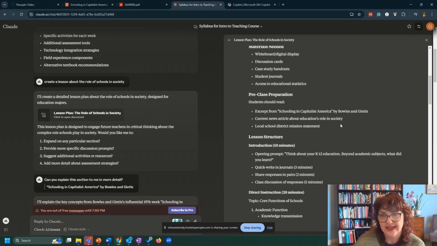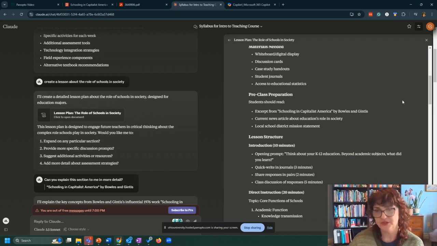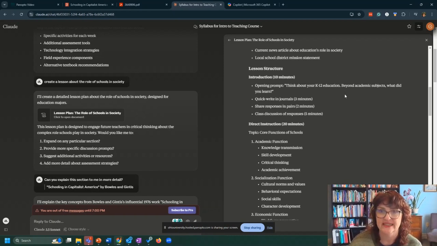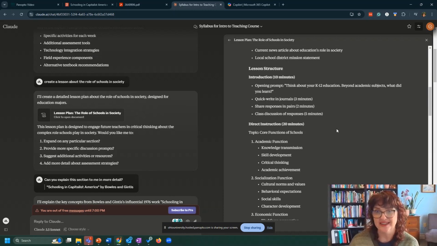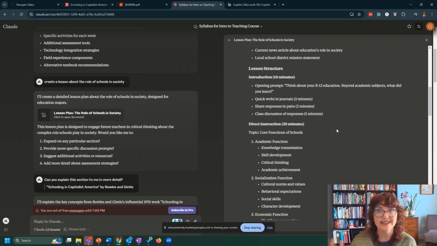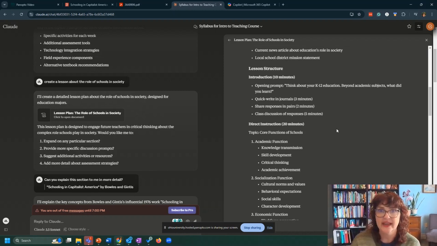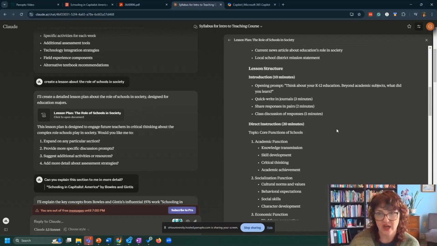It has some pre-class preparation. Students should read this and this, a local district's mission statement, and it gives me this fantastic introduction. Think about your K-12 education. Beyond academics, what did you learn? I'm like, that's brilliant. That's where I want them to start from. So I'm going to take that idea, put it into my PowerPoint, and rock and roll.